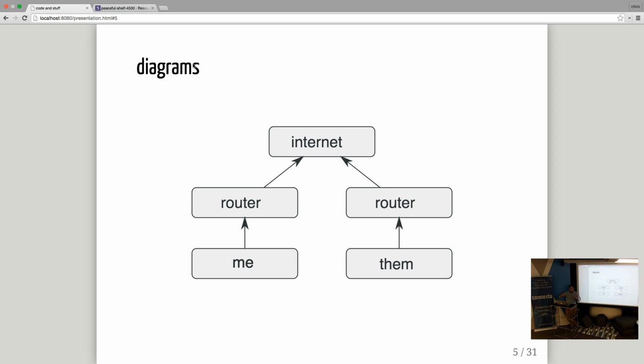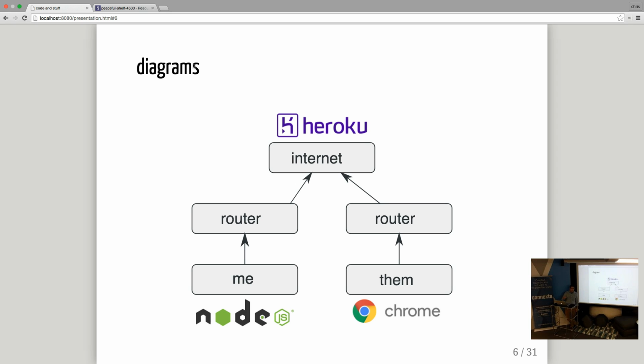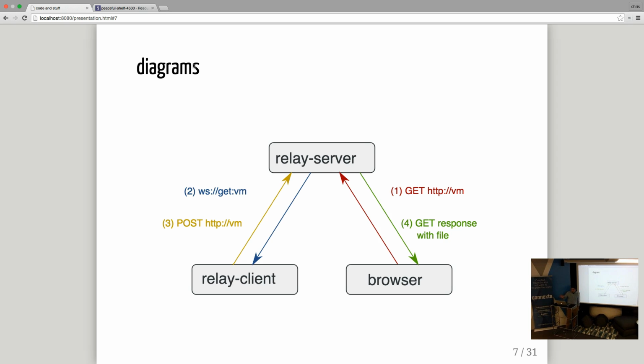Okay, so this is the diagram of the problem, right? You guys are both behind routers, so you have NAT, so you can't connect directly, but you both have the internet. So this is where Node.js falls in. I want to use Node.js to solve this problem, and let me move over one more. Okay, so I want to have this server in the middle that relays for me, right?